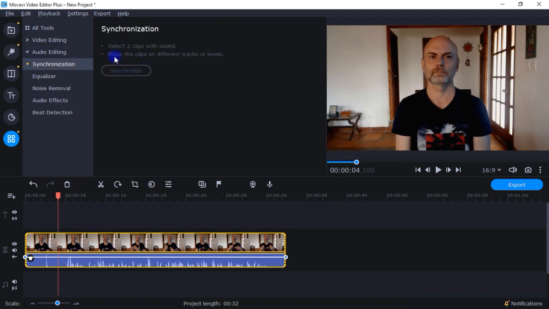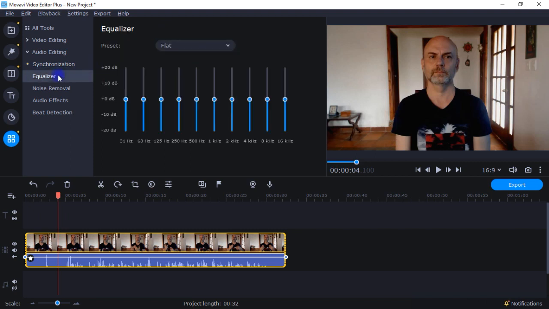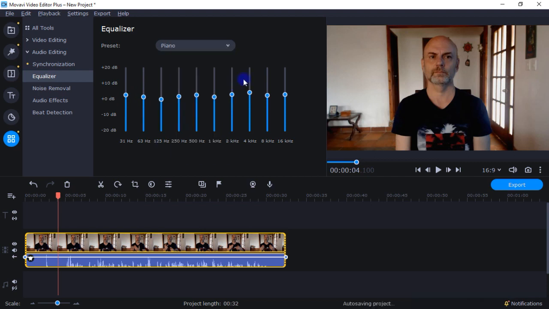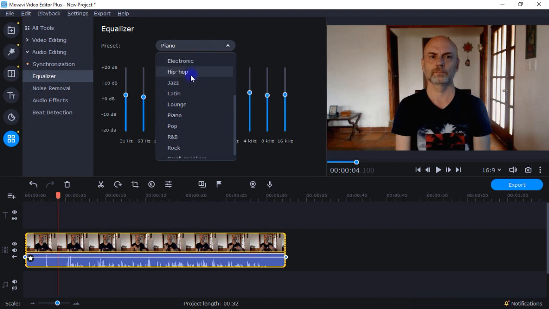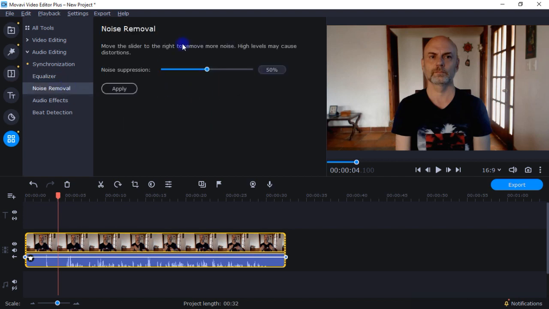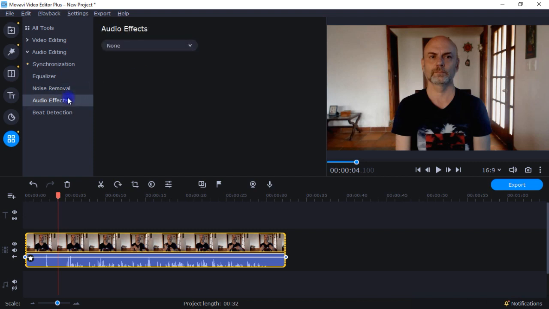So you have this option here to synchronize the sound between two different clips. You have here an equalizer, so you can move these manually, or you can select one of these presets. So if I select piano, it goes there, hip hop, or I'm sorry, jazz there, etc. Here you have a noise removal option for removing background noise. Audio effects, so if you want to throw in some weird or interesting audio effects, you have that option.